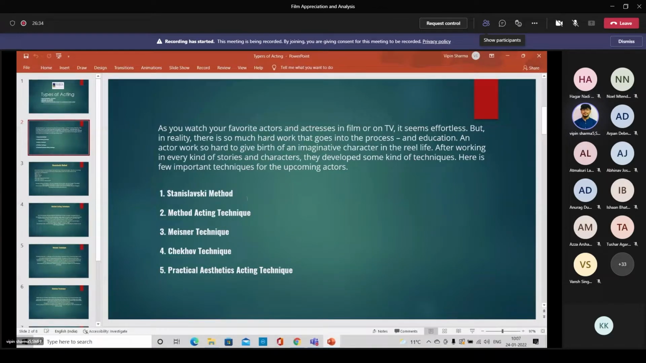Okay, so all the techniques are important. It's a part of film grammar. So again, an important topic: types of acting and the method and techniques you need to understand.